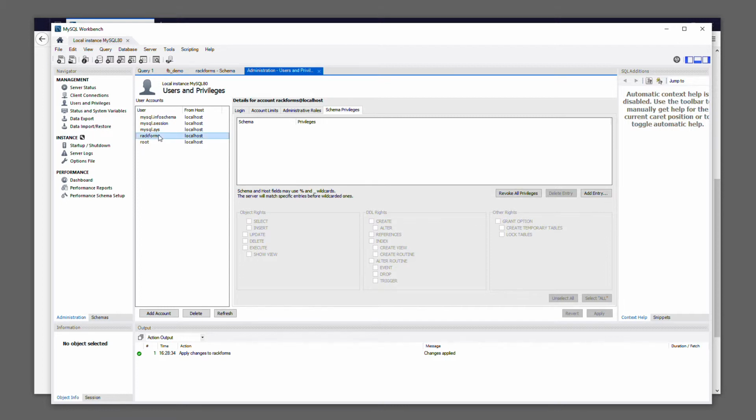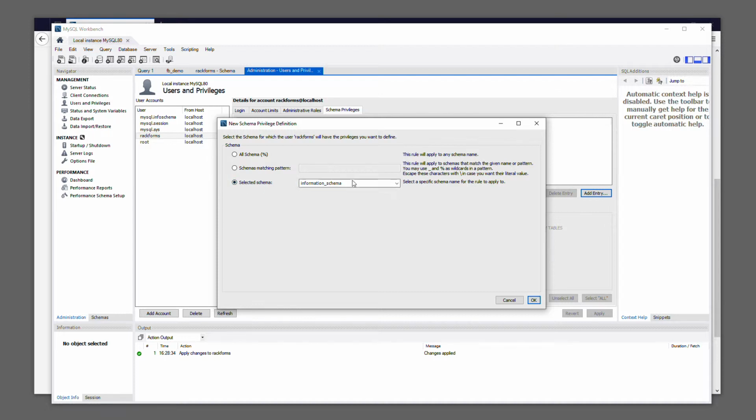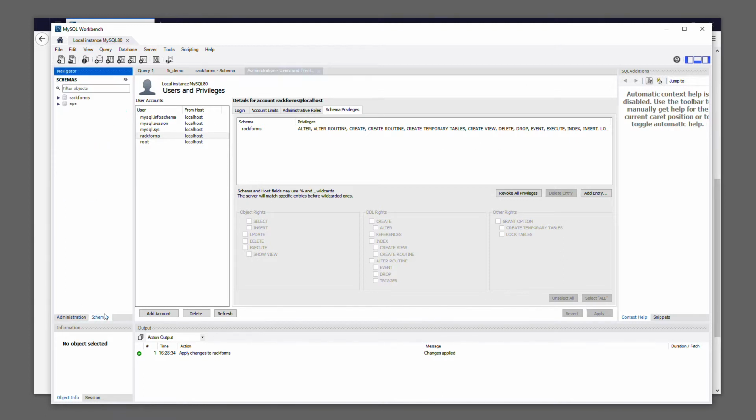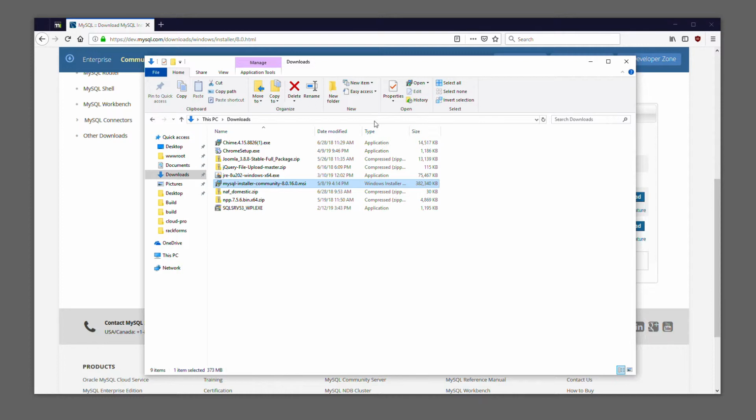We have to say RackForms as a user is going to get an entry added for a selected schema, in this case the schema called RackForms. So I hit add entry, I selected the schema, and I'm going to hit OK. Then it's going to ask me what rights I want for this. In this case, I'm going to select all, and I'm going to hit apply. And then what this is going to do is essentially apply those rights to the RackForms user. So at this point, I should have a schema called RackForms that has a user that has access to it.